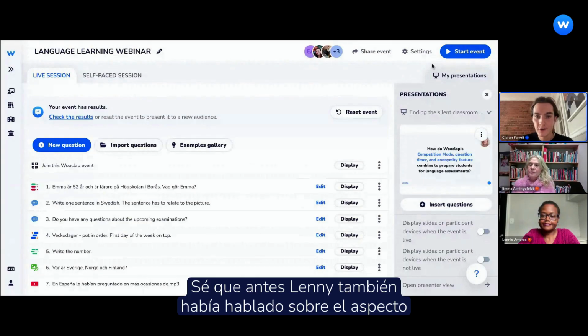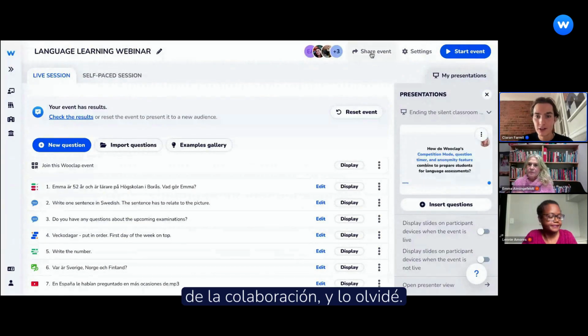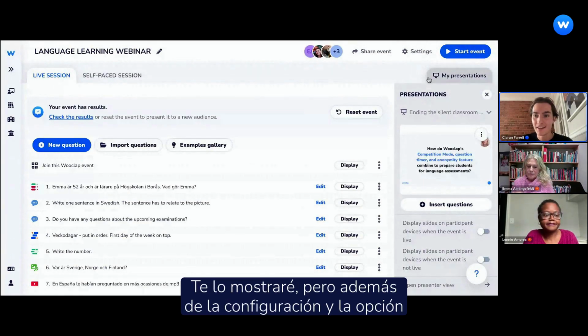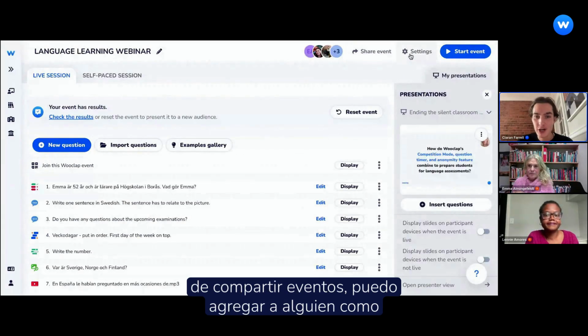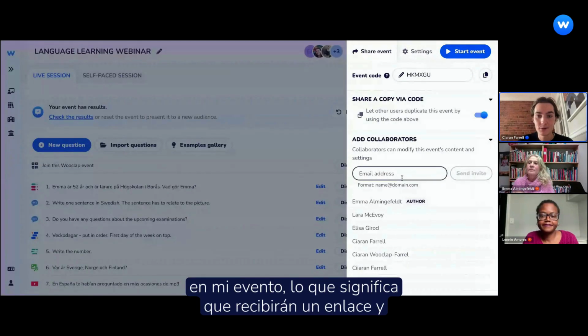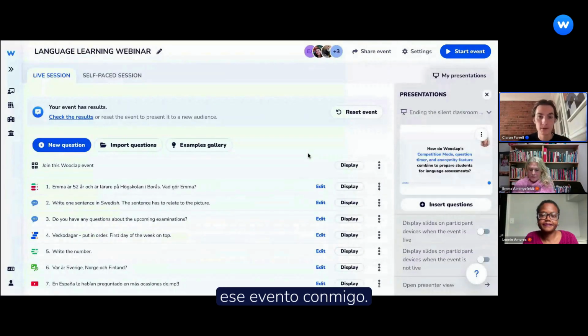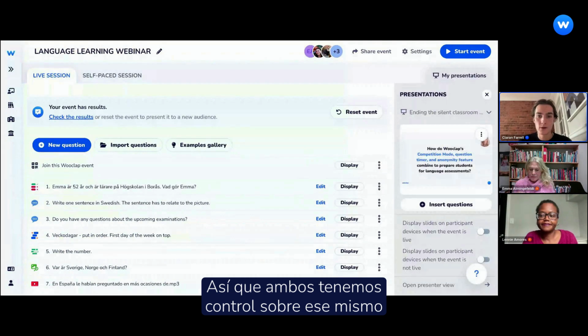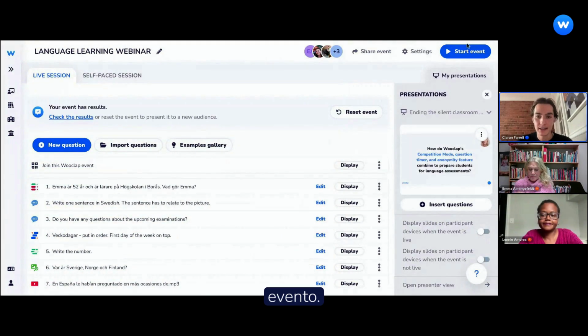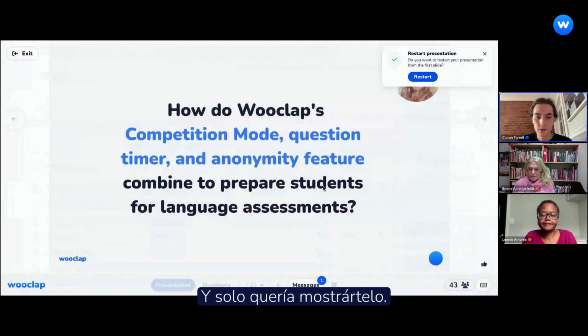I know earlier Lenny had talked about the collaboration aspect, and I forgot to show you. But beside the settings and share event here, I can add someone as a collaborator on my event, which means they're going to receive a link and they'll be able to co-create that event with me. So we both have control over that one same event. And I just wanted to show you.